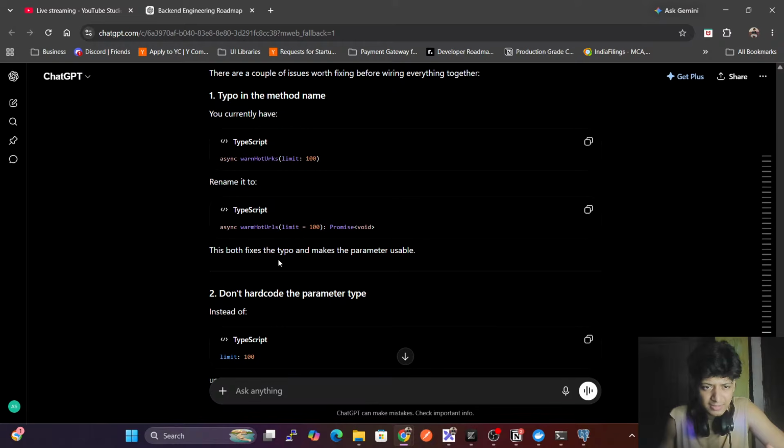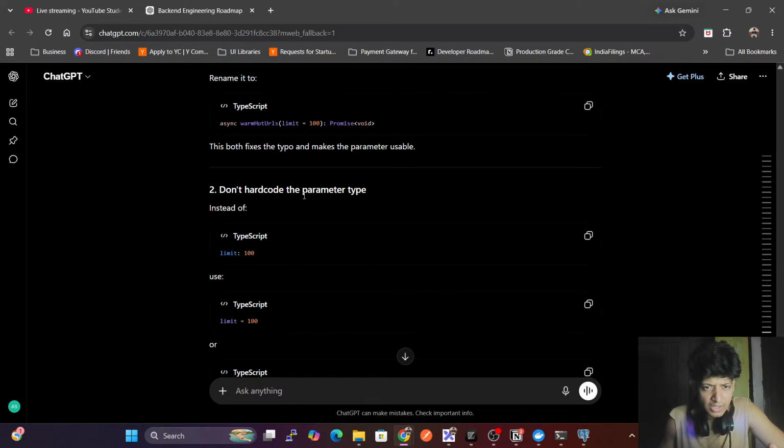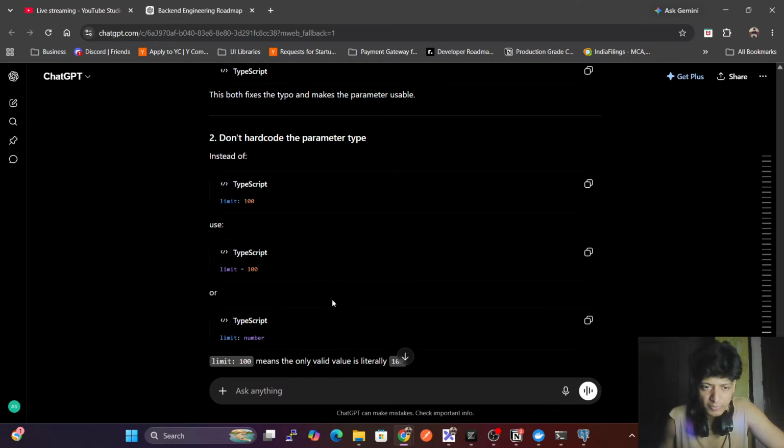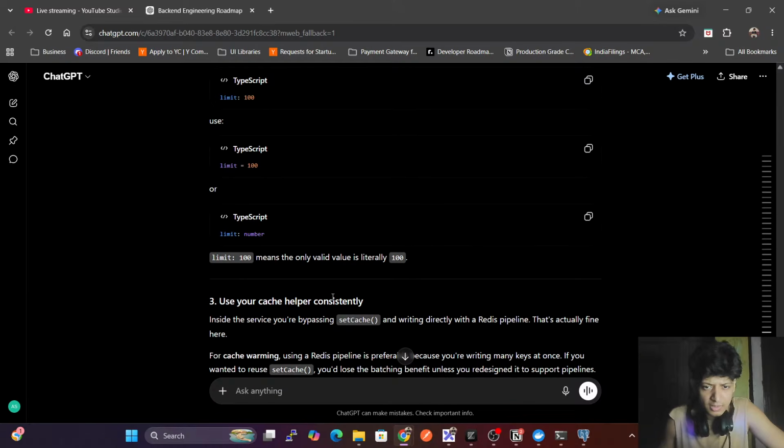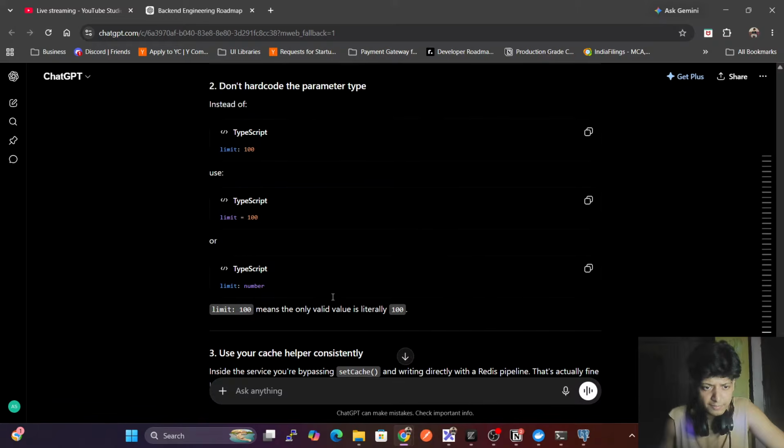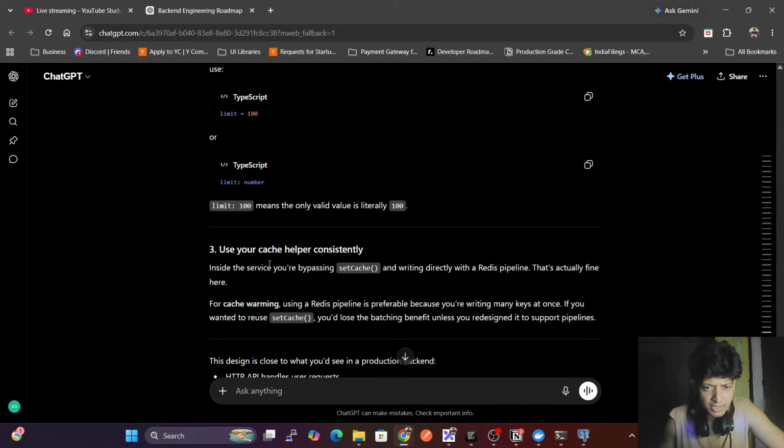Yeah, we have fixed that. Typo has been fixed. Hardcode. Yeah, the limit we have to use from the .env file only. Yeah, cache help, consistently set cache inside service.